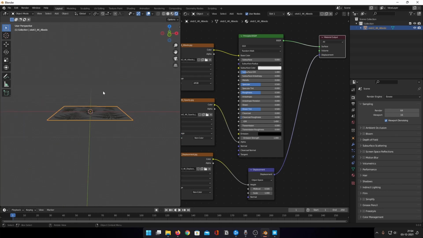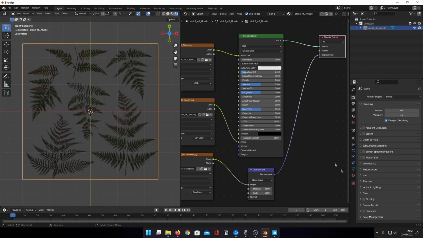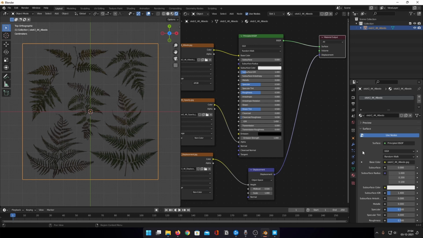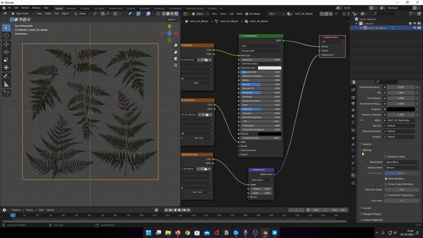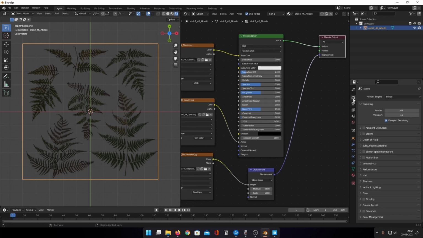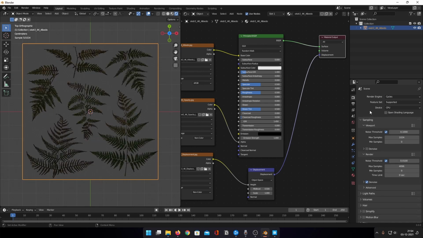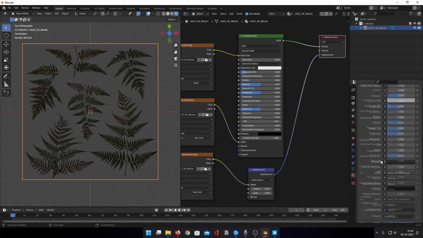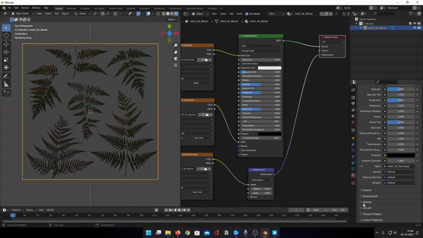Still nothing? Yes, forgot to change the material properties. Go to material properties and go all the way down to settings. In the surface settings, wait, there are no surface settings? Damn you, Blender. Go to the render tab and change the renderer from EEVEE to Cycles. Go back to material properties and in surface settings, change displacement from bump only to displacement and bump.